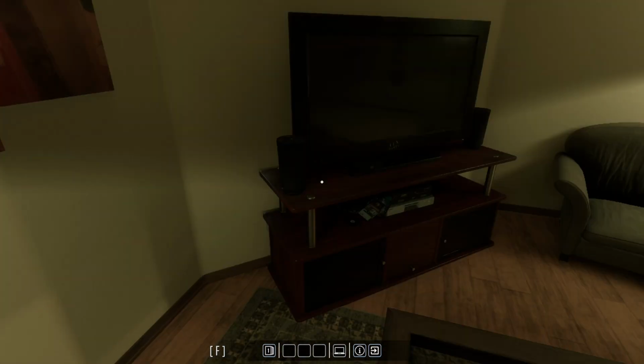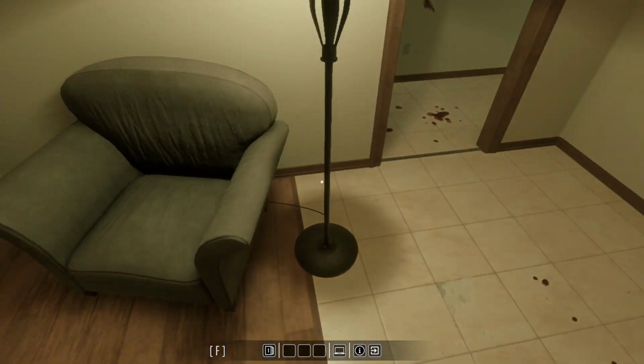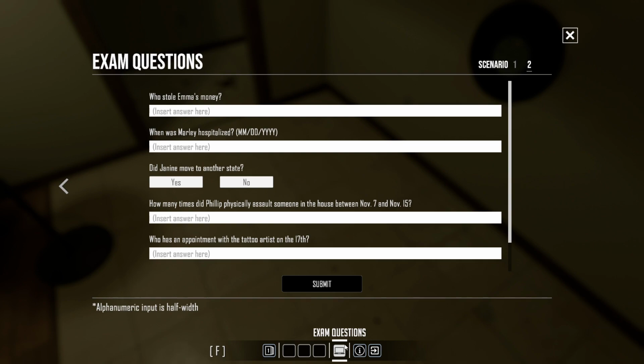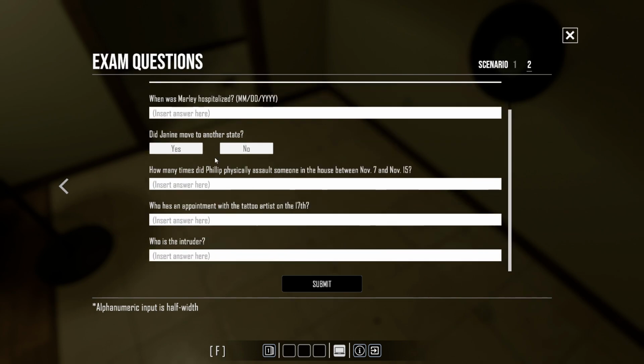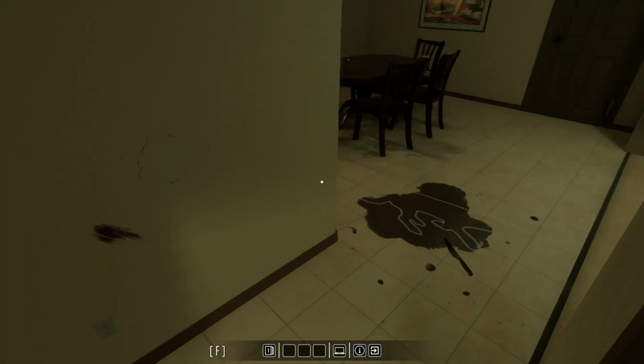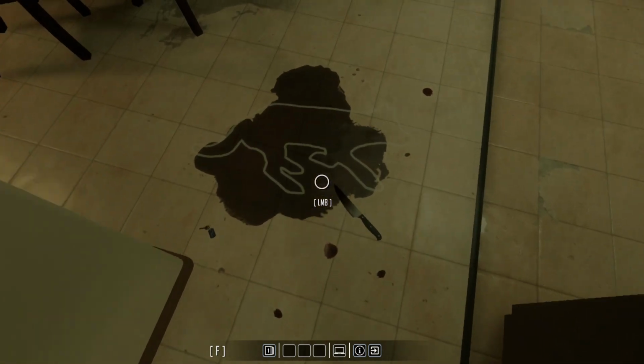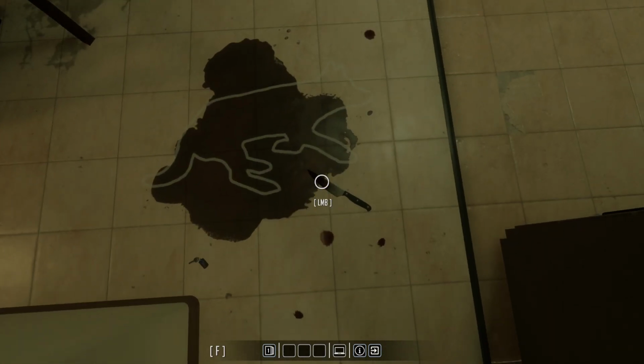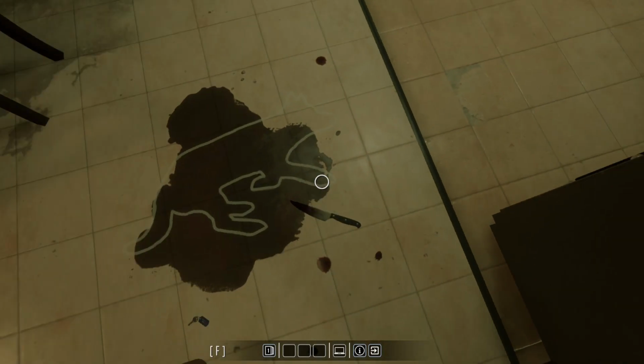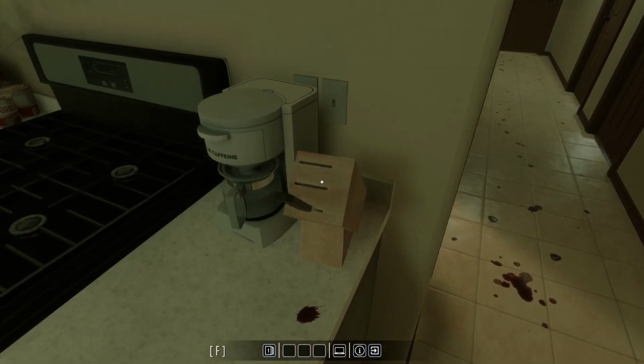Keeps tripping up. I guess we could just take a look at what the questions are. Who stole Emma's money? When was Marley hospitalized? Did Jasmine move to another state? How many times did Philip physically assault someone in the house between November 7th and the 15th? Who has the appointment with the tattoo artist? Who is the intruder? Oh my god. Okay. Oh my god, somebody killed the dog? You're joking. That's so upsetting, actually, though.